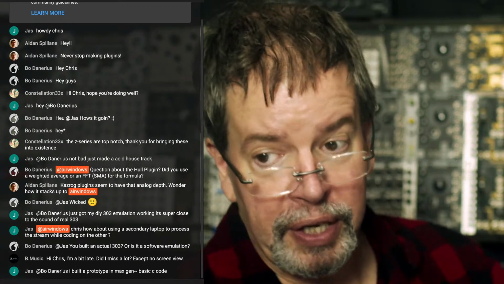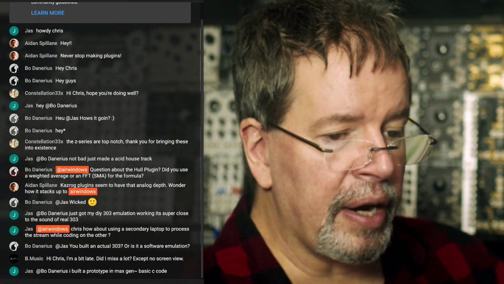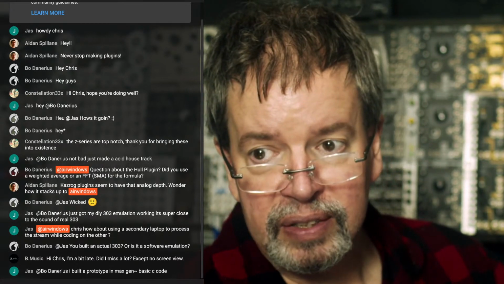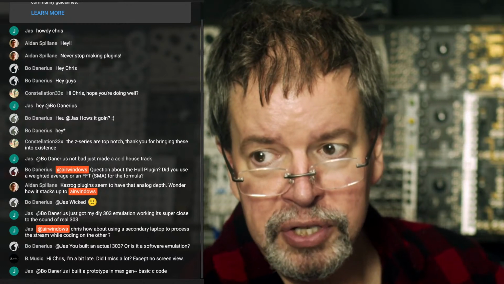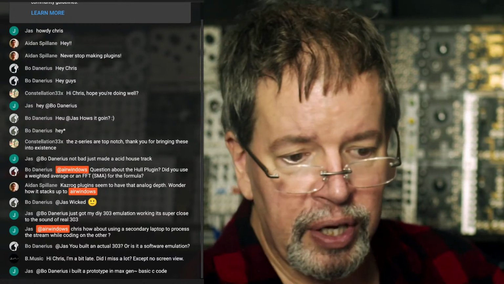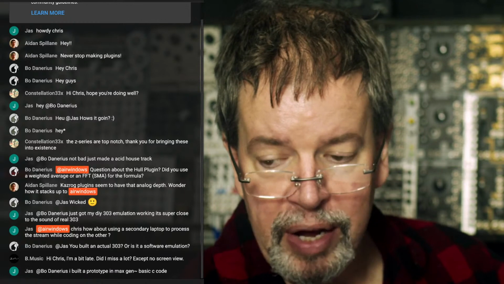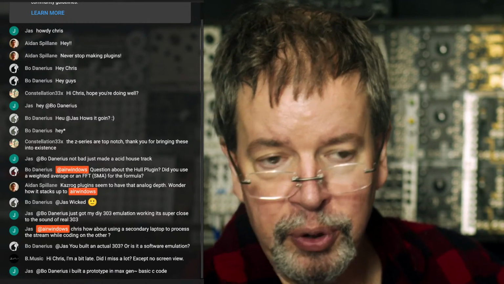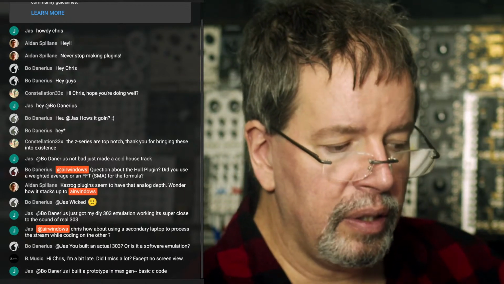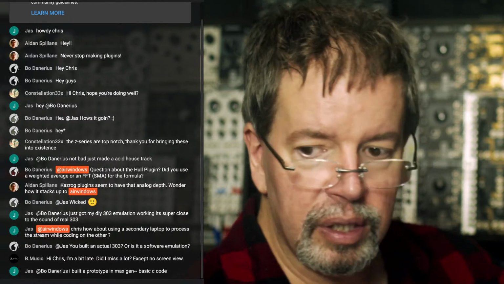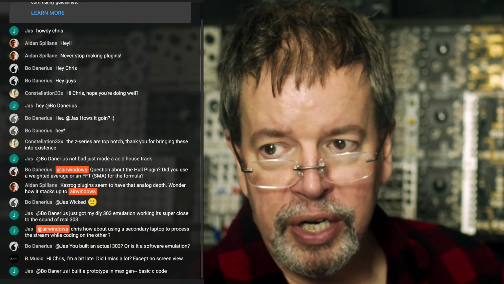And you'll be able to hear stuff that I experiment with. And I can't use a secondary laptop to process the screen while coding on the other, because my way of capturing into the computer, there's just unfortunately no way of doing it.